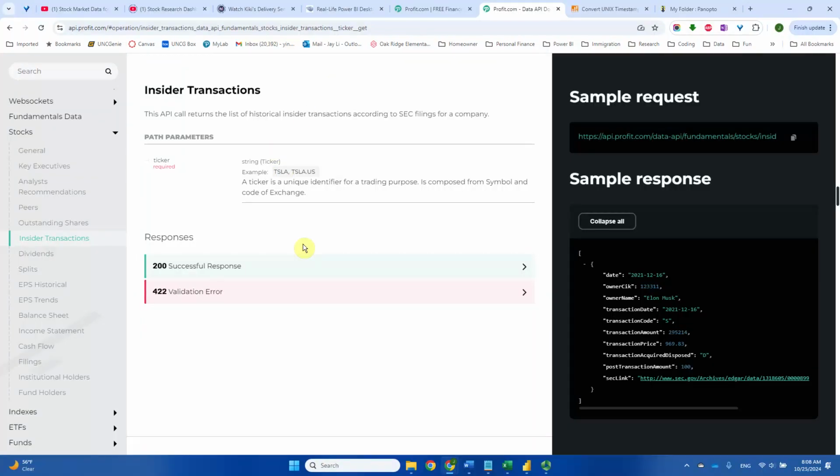So we can keep adding data to our model. Let's take a look at this API documentation here. Again, under fundamentals data stocks, we already have those financial statements and historical daily price and trading volume.